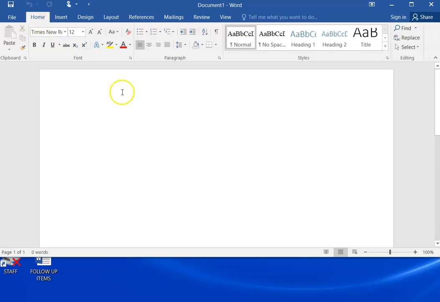So on our home page in a Word document, you can type a letter, do a resume, write a chapter of a book, any kind of document you want to create. You can prepare a rental agreement. You can prepare any kind of document in Word.